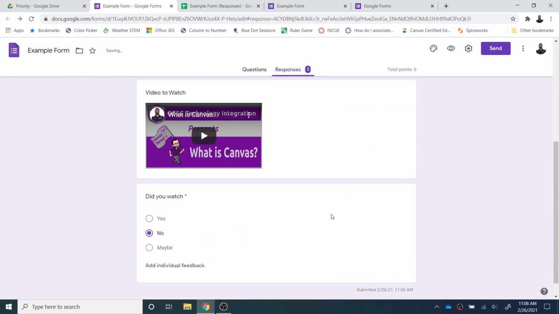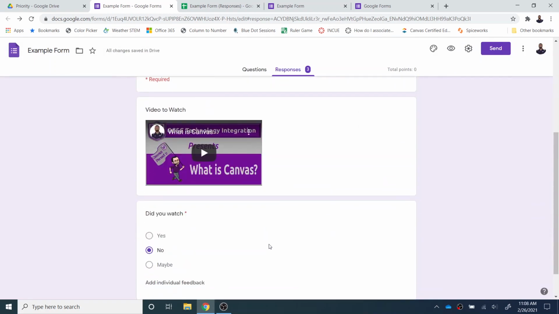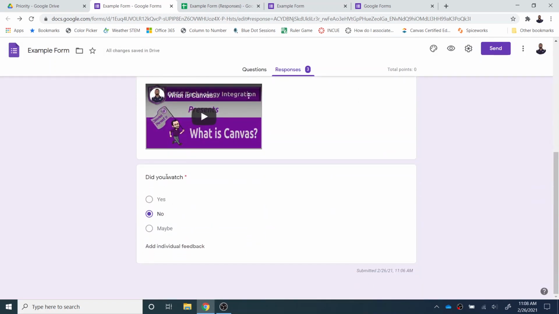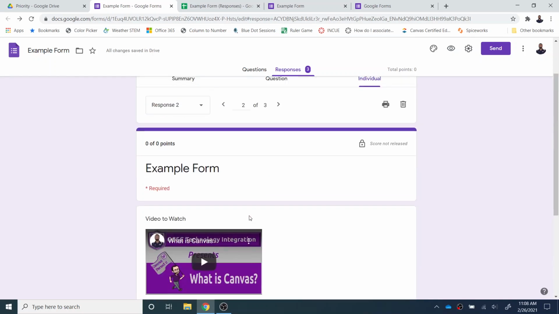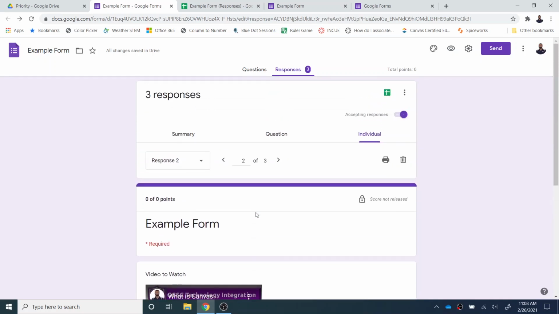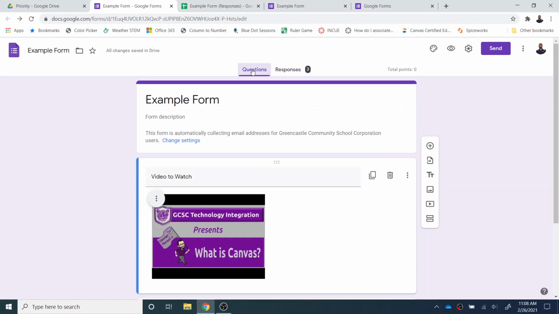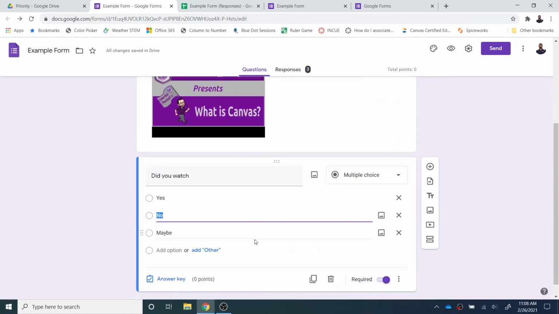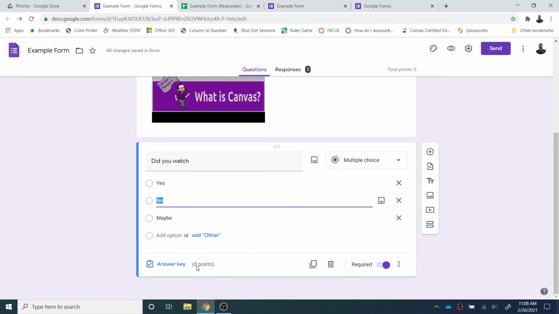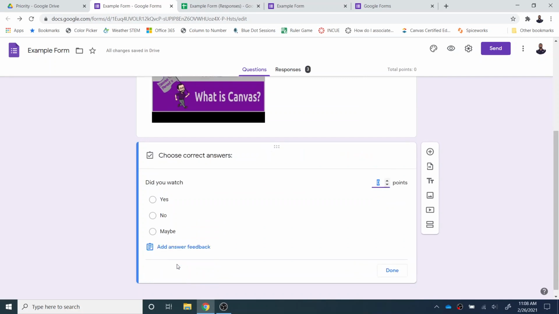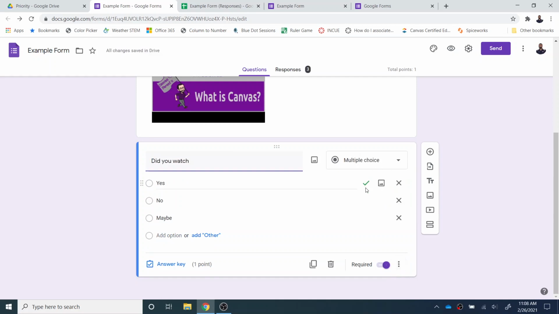And from here, I now notice that I can set up for each individual question a point value. To do that, I need to go back to questions, not on the responses area. So on each question, I can now set up an individual point value. So notice it is now worth 0 points. But if I go into the answer key, I can change the point value and I can say yes is the correct answer, and I can select done. So now someone will have to answer yes in order to get points for that quiz.